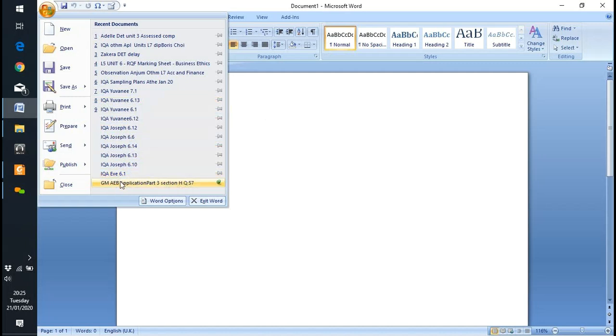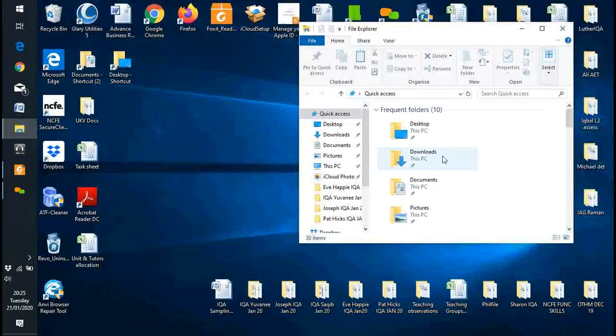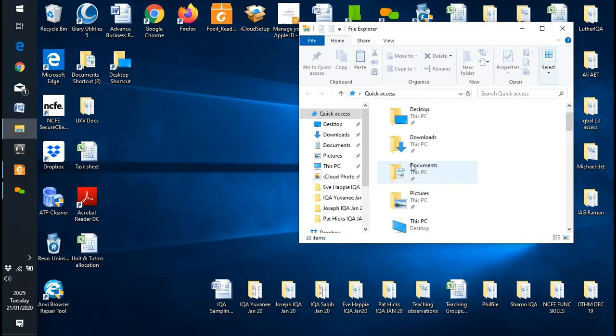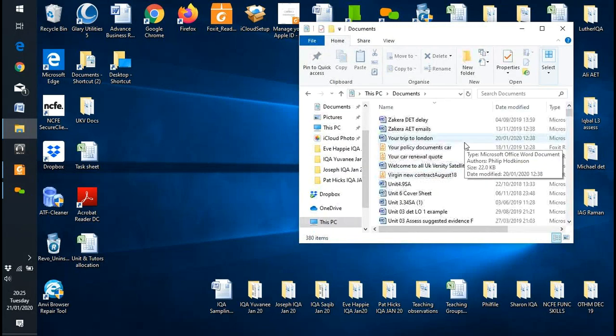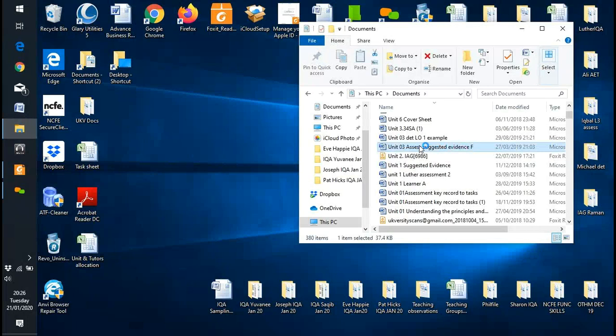Oh no, I've forgotten all that. I've just done a load of IQA, and those are the ones that are on the clipboard, not the ones I wanted. Fooled me. Hold on. Just check the documents again. I'm sure it was on here, and if I do, I'll send it to you straight away. Here we are. Got it straight away. There we are. Unit 3, suggested evidence.